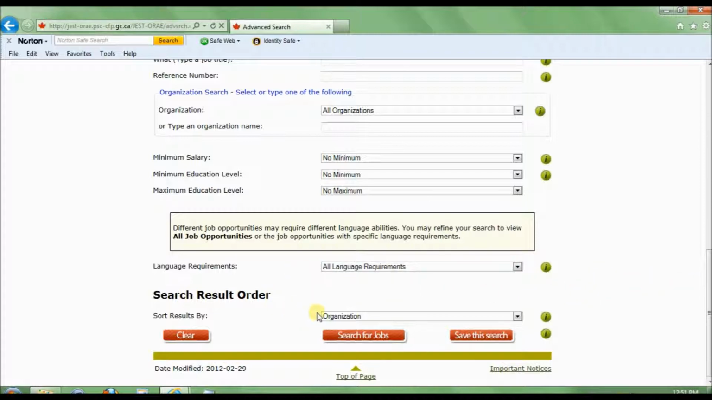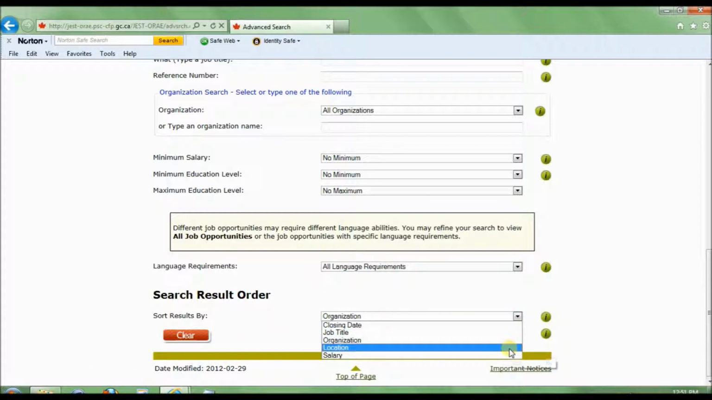And down here I do want to talk about this little search result order. You can use this drop-down box. This is a handy little tool actually. There are several ways that you can sort the outcome of your search. The two that I use most often are this closing date. So if you sort the results by closing date, all the jobs with the earliest closing dates will show up at the top of your search list. And the closing date, again, is the date by which you must have your application submitted.